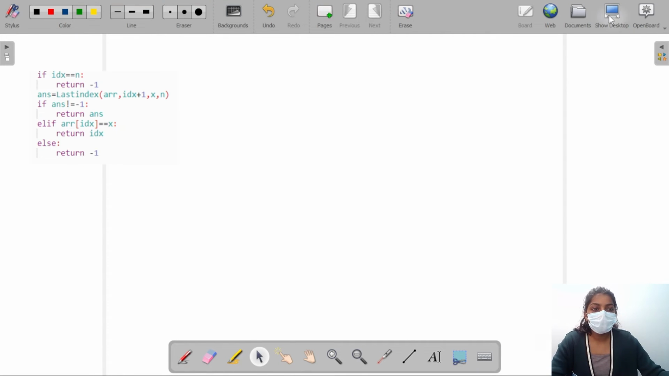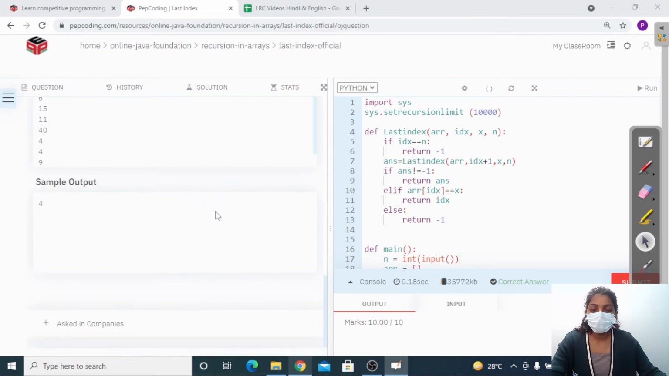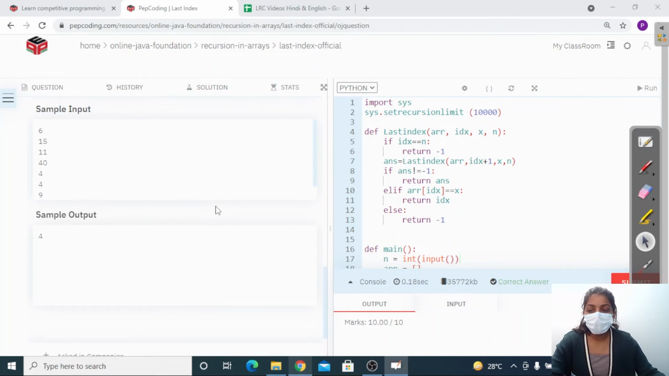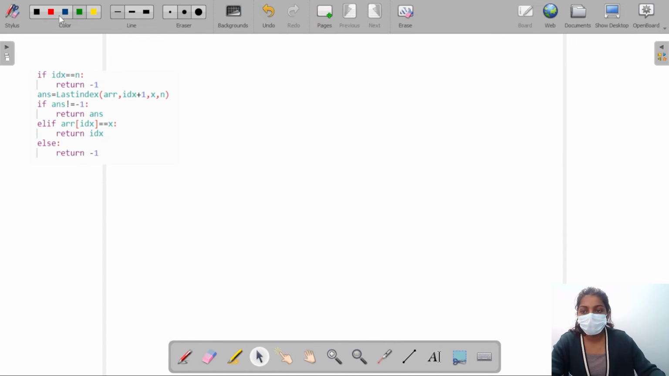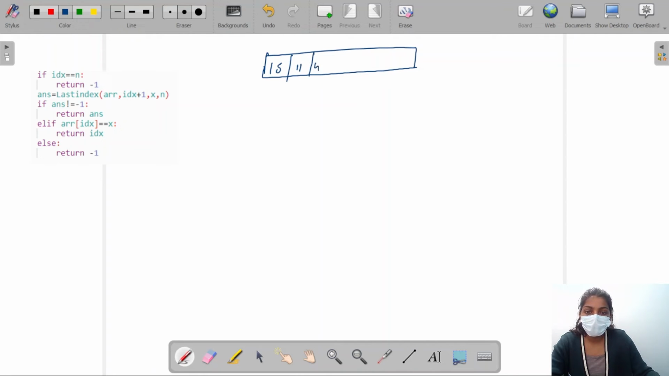Okay, so let's see the array and let's see what elements we have. My array is 15, 11, 40, 4, 4, 9, and what we have to do is find the last index of 4. So my array is 15, 11, 40, 4, 4, 9. x is equal to 4, n is equal to 6.